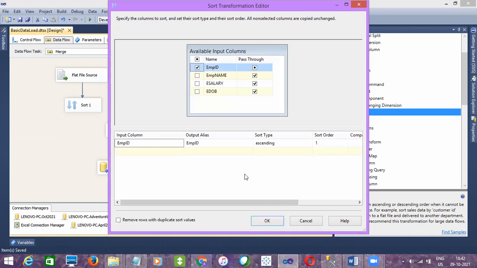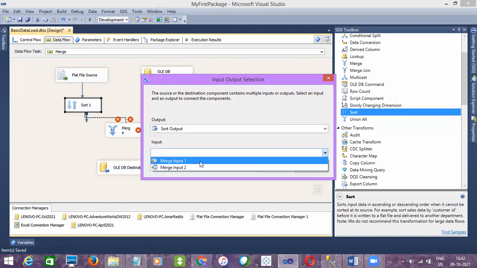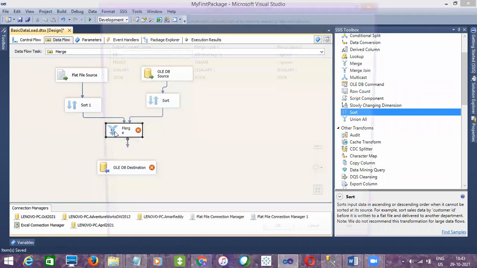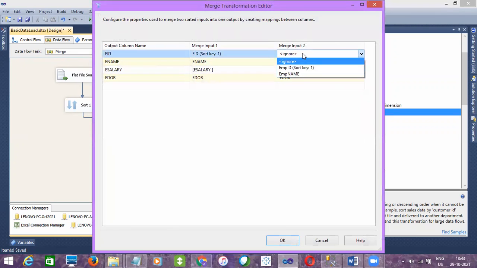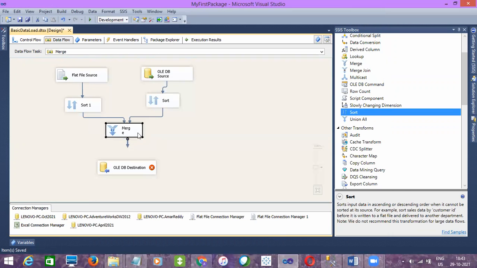Same, I'll also select employee ID here. Okay, that's it. The sorting will be done. So it will ask for input 1 or input 2, input 1. Here also, okay, what it is saying, must be sorted. Because here the connector ID columns are not pointed automatically. That's the reason you can see that error. If you point it, you cannot see that, right?